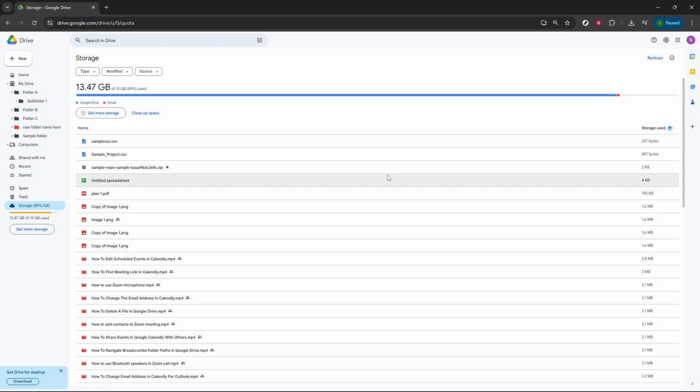That's it. By logging in, heading to the storage section on the left, and reviewing the breakdown and largest files, you'll have a clear, accurate view of how your Google Drive storage is being used.